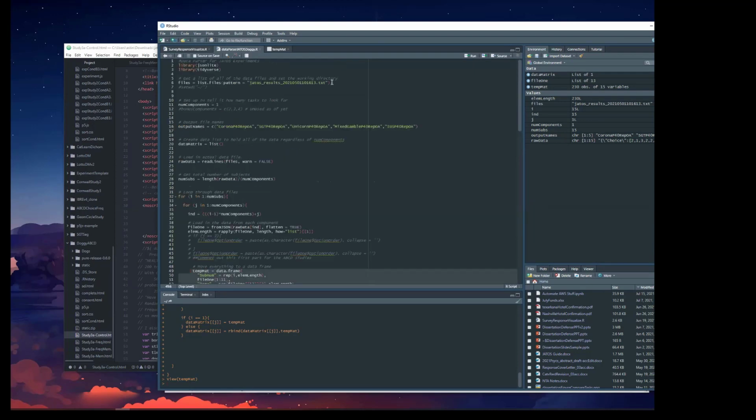Just to give a rundown of what it does, it reads in the text file and creates a blank data matrix list. It reads all the lines as raw data, and then it takes the number of components and divides the raw data by that to get how many participants there were.